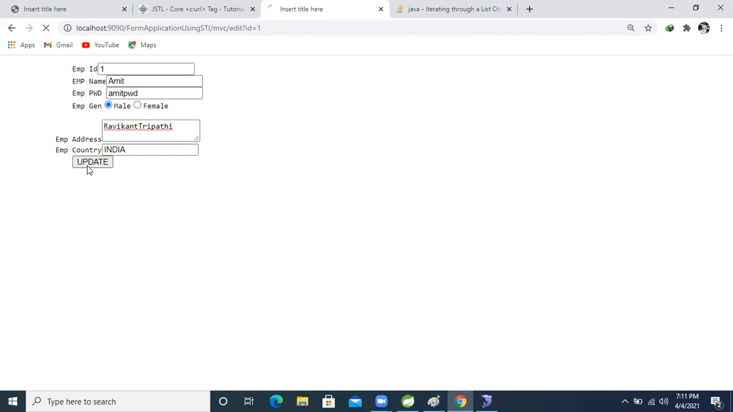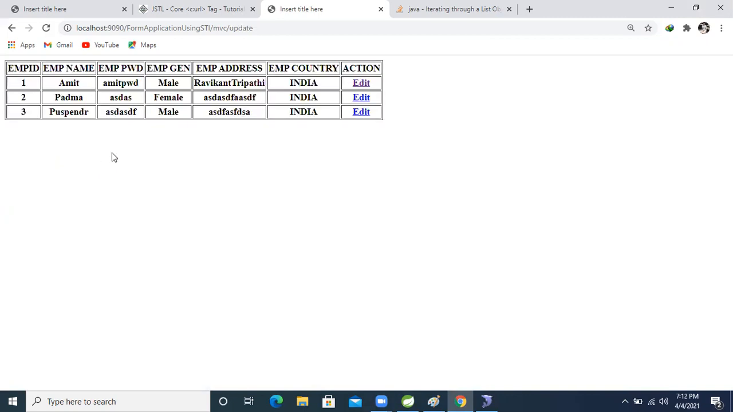Now click on the update button. See, it updated the employee address Ravikant, and the employee password Amit PWD. This one only I changed, guys. I hope, okay, no problem.